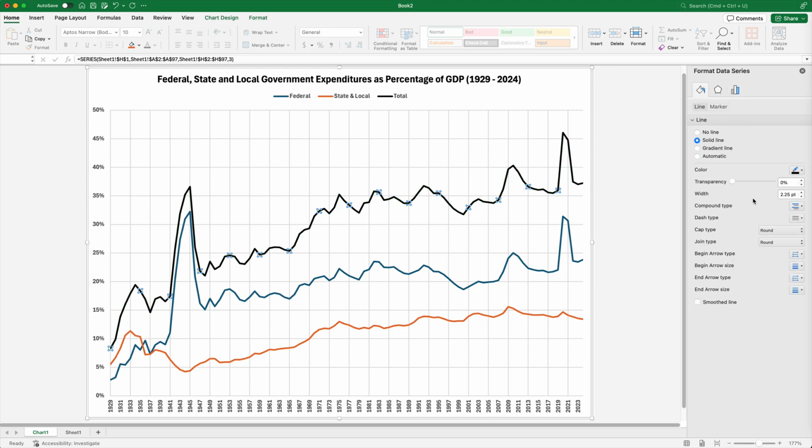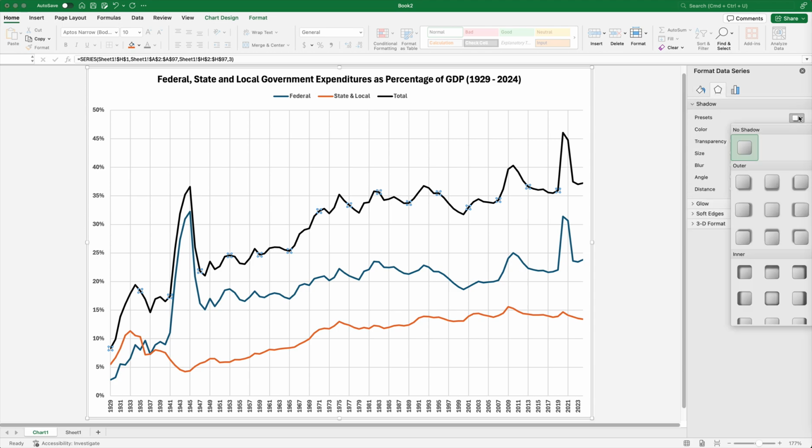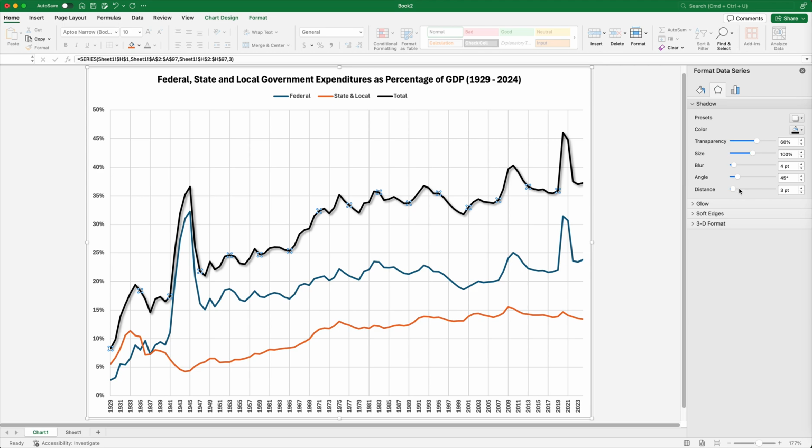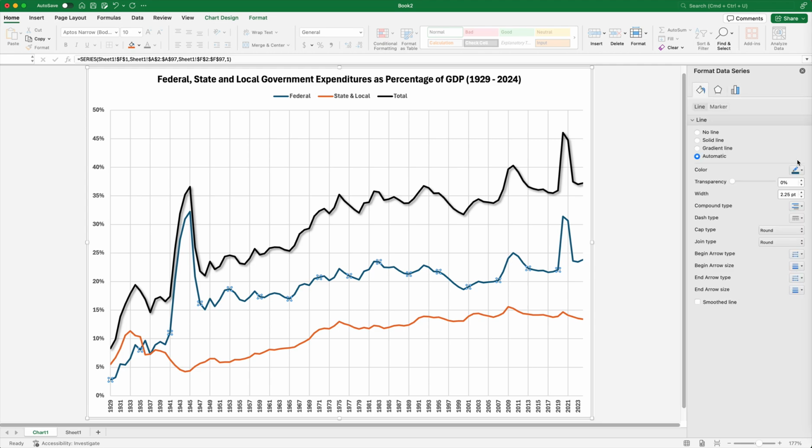This is a black. And then I'm going to add a shadow to this. Again, this just brings it off the page, gives it a little more depth to the picture. I'm going to format my data series for the federal, and let's do a different blue, a little bit lighter. I don't like that one as much. If I do darker, then it looks almost as black as the black line. I don't really want to do that. So let's do a little bit lighter than this. That's a little bit bluer.